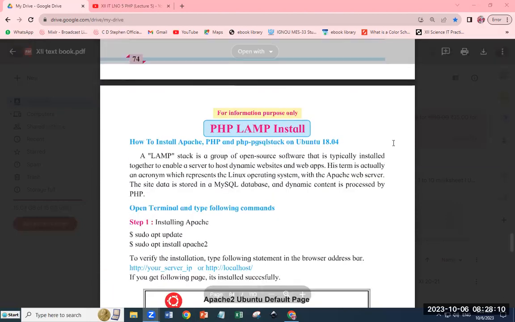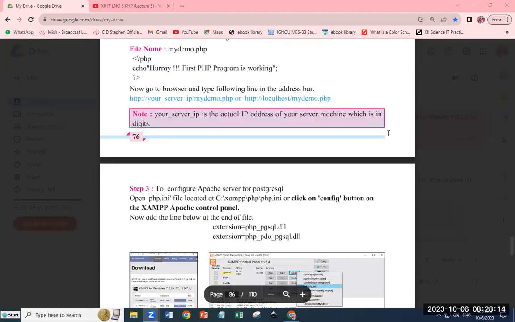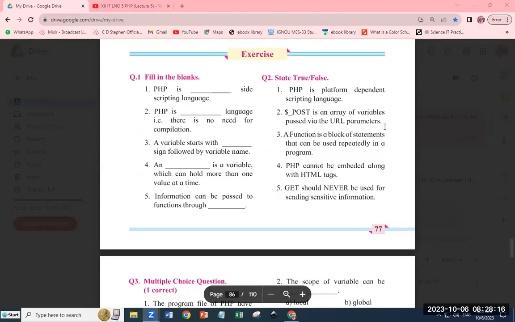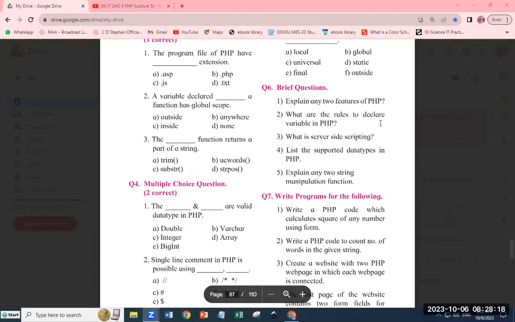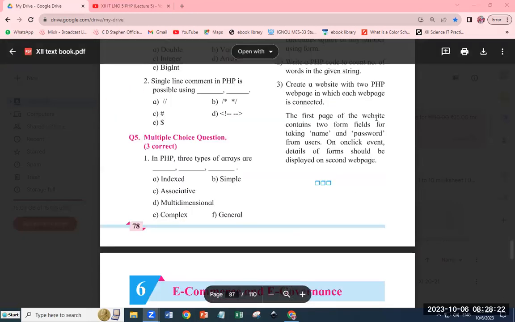I have sent you one link. This is the PHP LAMP installation. I'll be showing you all when we come for the practicals, or I can send you the videos also. Go through the exercise.